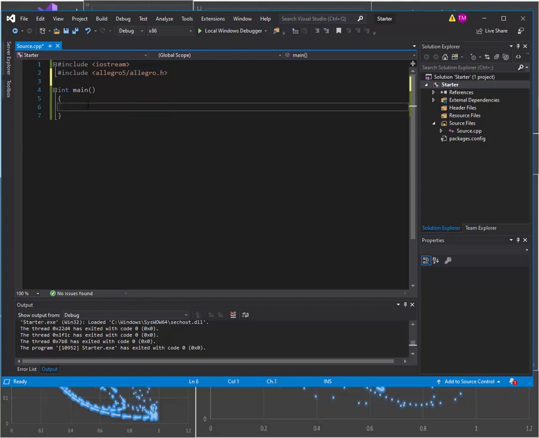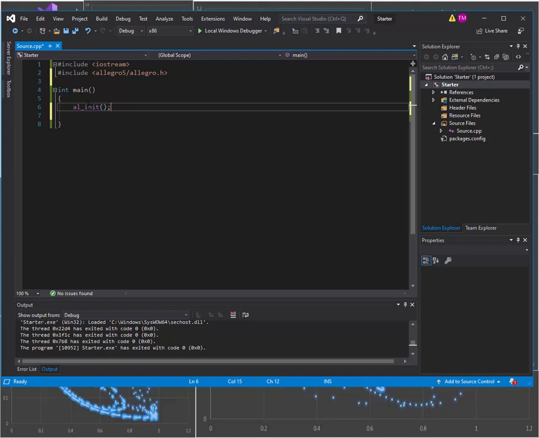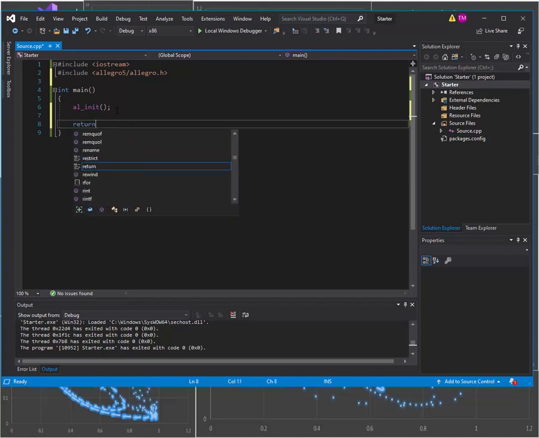Now, once we use Allegro, we actually have to initialize Allegro, and we do that with a command al_init, and then open and close parentheses, semicolon after that line. That's one of our lines that needs a semicolon, and that will initialize Allegro. And because we have made the main function an integer function, we've got to return something. The function has to return a value. If we don't know what to return, we usually just return the value 0. And now this should be fully functioning.